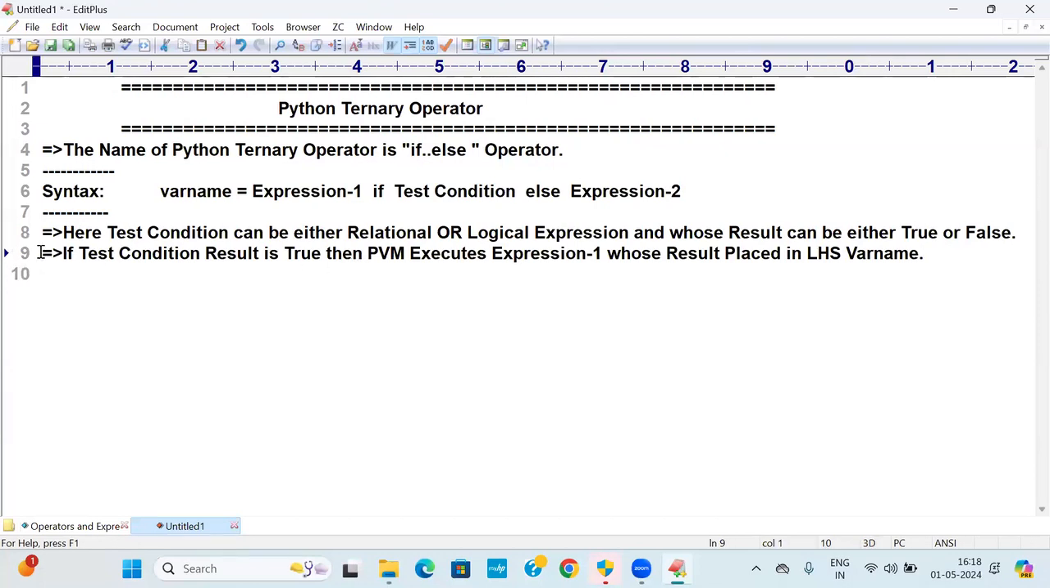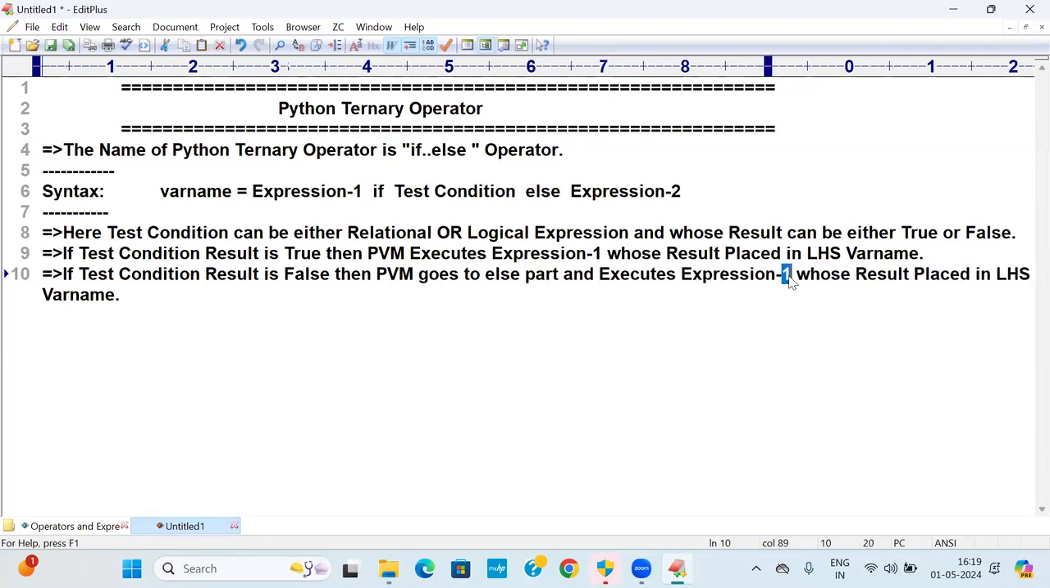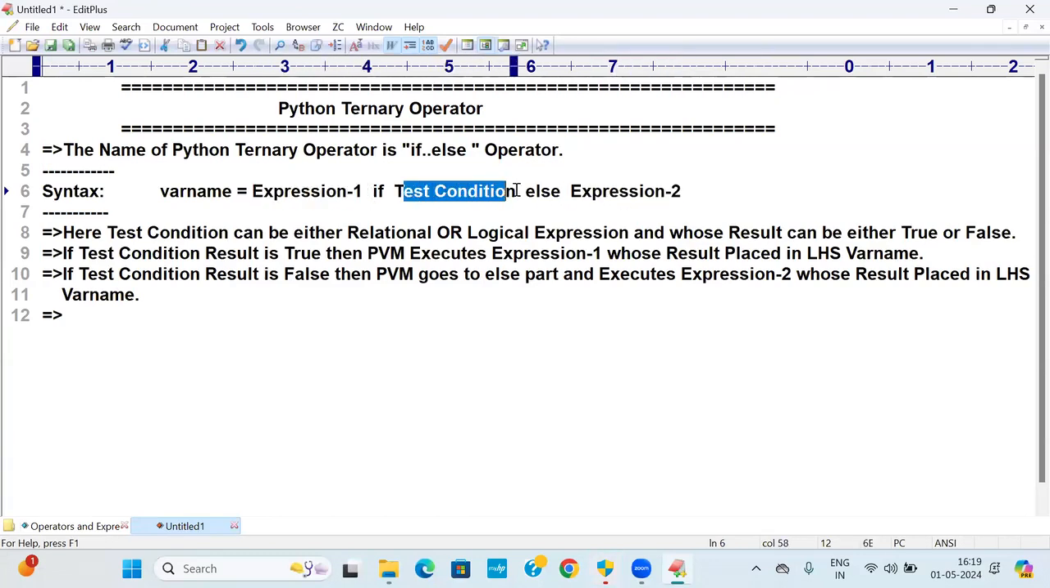If the test condition result is false, PVM goes to the else spot and executes expression 2, and whose result is placed in the LHS variable name. So finally, what is the conclusion? PVM executes either expression 1 or expression 2, depending on the test condition, whose result can be placed in the variable name.